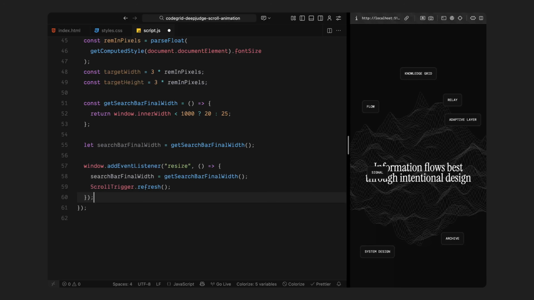Finally, I'll add a resize event listener on the window. Whenever the browser is resized, I'll rerun that same function and update the width value accordingly. And I'll also call the ScrollTrigger refresh function to make sure all the pinning, scroll distances, and animation ranges stay perfectly in sync after the layout shifts. That's everything we need to prep for the animation: positions, dimensions, morph targets, and responsive behavior.